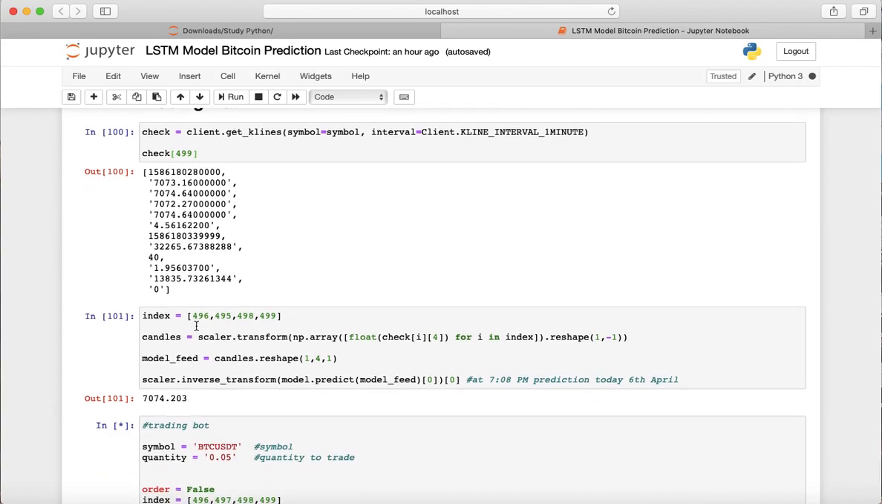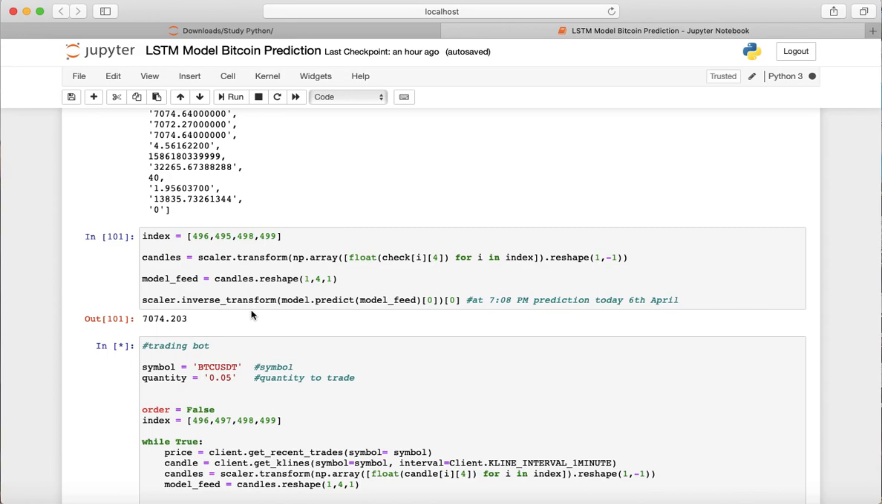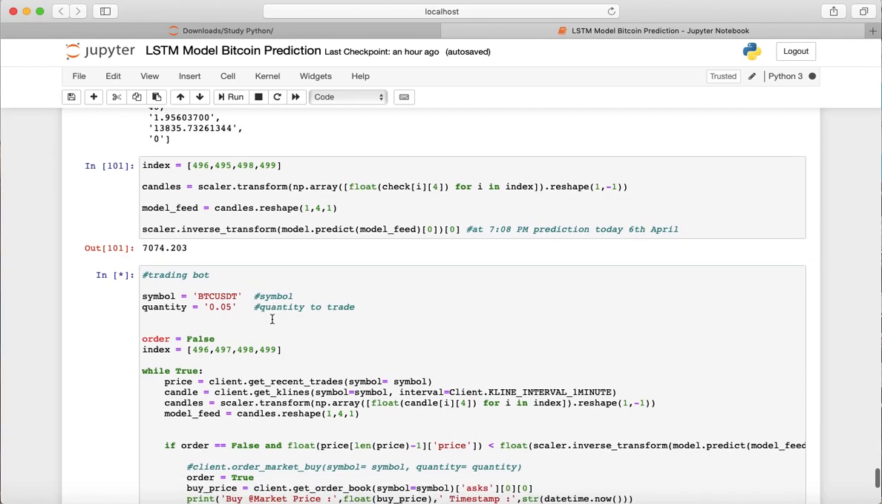Why am I using the index like this? I'm using this index because earlier I told the model to digest the last 4 minutes of price data and tell me what is going to happen in the fifth minute. So that's why I'm using this indexing and the candle. This is what I predicted today at 7:08 p.m. What could be the price of the Bitcoin? The model said it's going to be around $7,074.203.